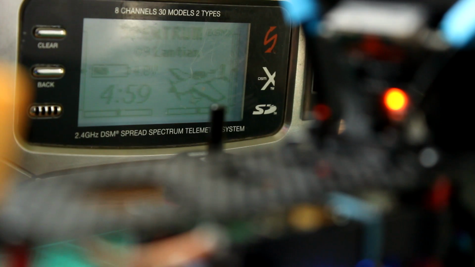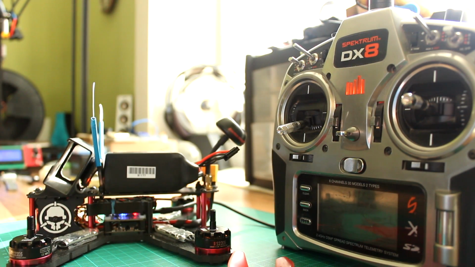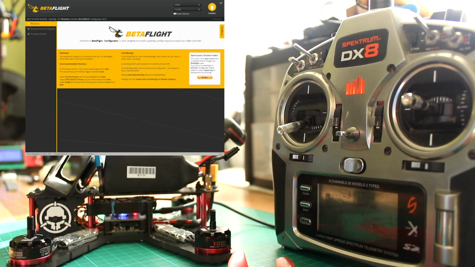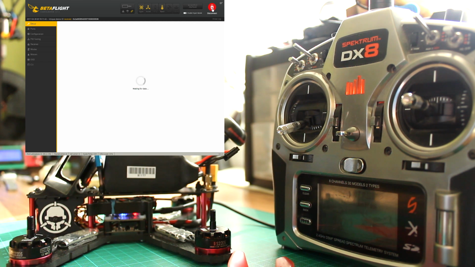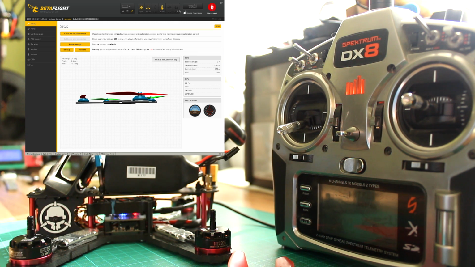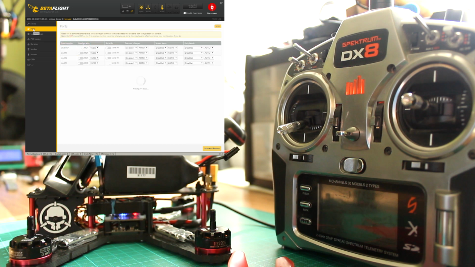Now let's make sure the inputs correspond correctly with the flight controller by going into Betaflight, connect to the flight controller and go to ports and see if UR3 is active and set to serial for the Omnibus.